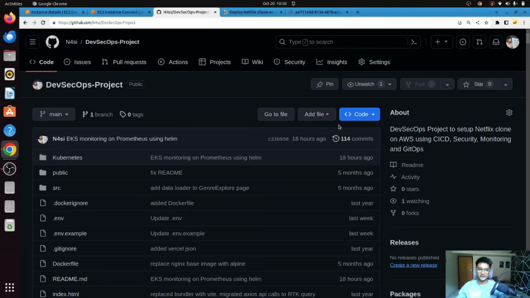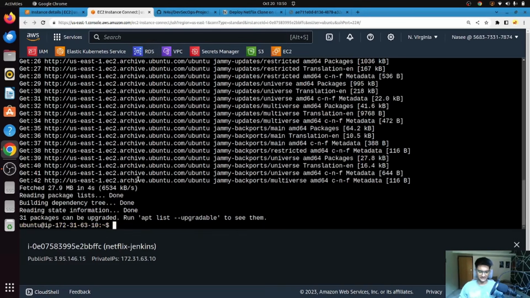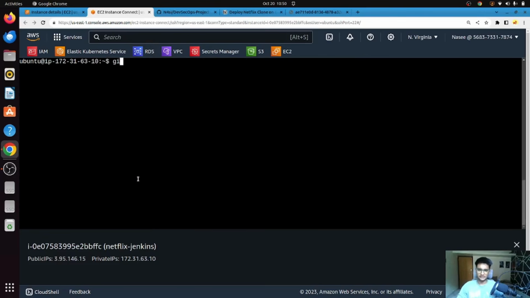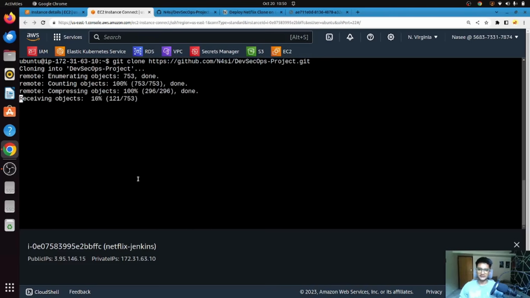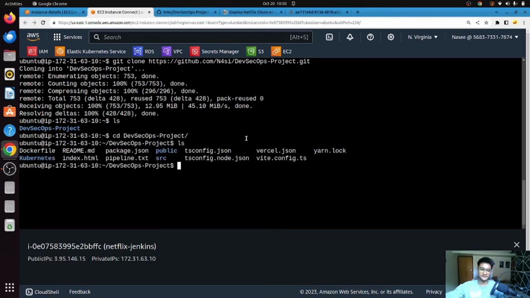So for now, I'm going to clone this code. Let's copy this, come back to our server. The update is finished. So I'm going to do git clone and the URL for the repo, which is this. Once I do this, it will fetch the code from the repo, and we have the code here in a directory named DevSecOps Project. Let's go in this and open it up. If I do ls, you can see the files of the project, and we also have a Docker file created.